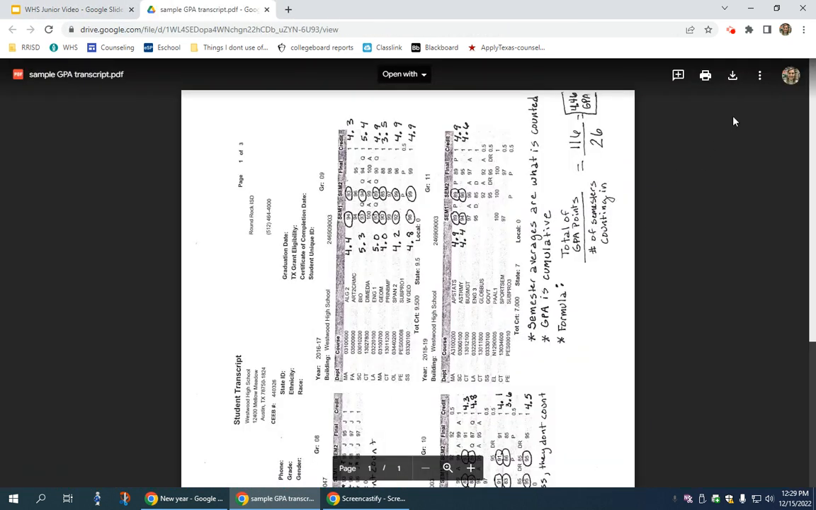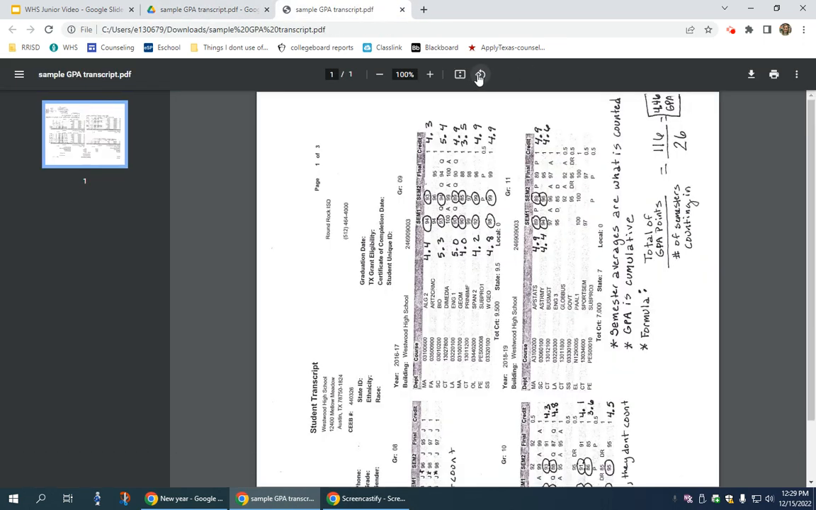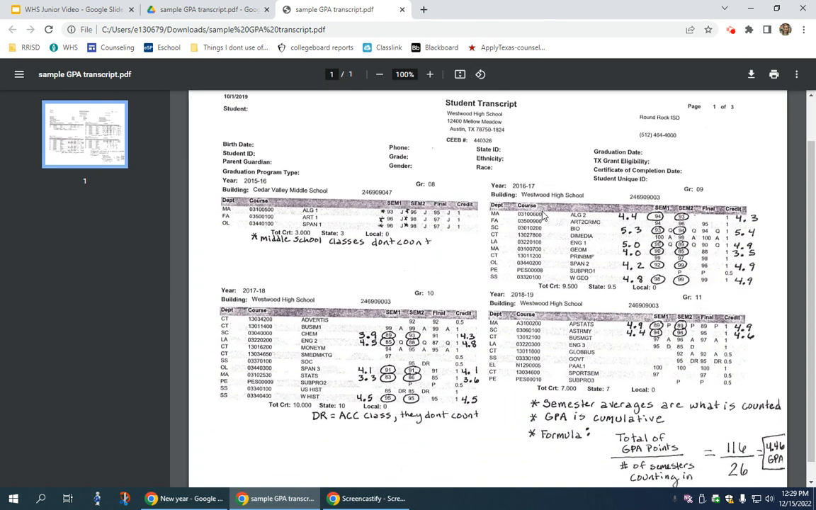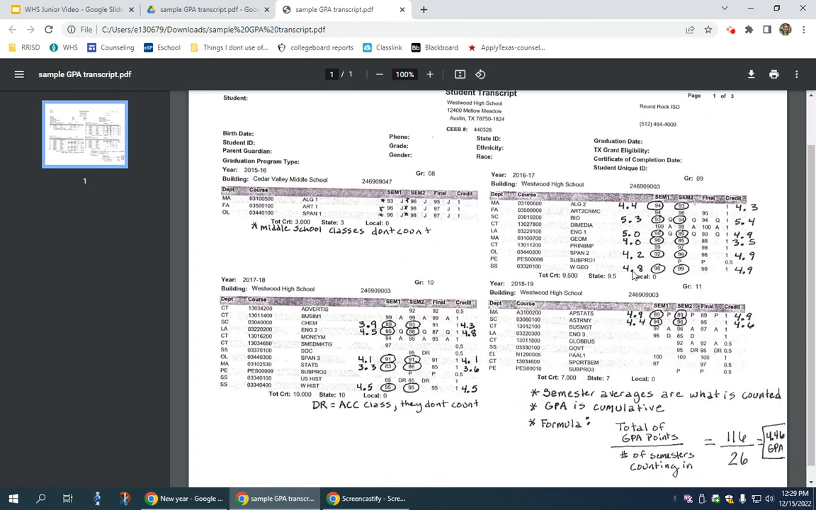I then even put our sample transcript where I took a sample student. I'm going to download this one so you can actually see it the right way. You'll click it. You can turn it. So parents, you can do this yourself, and it tells you how to calculate your student's GPA by looking at it. And I know a lot of times people will be like, oh, it's not right.